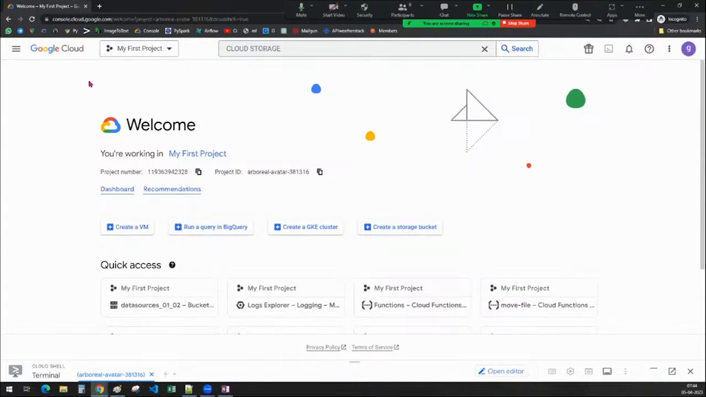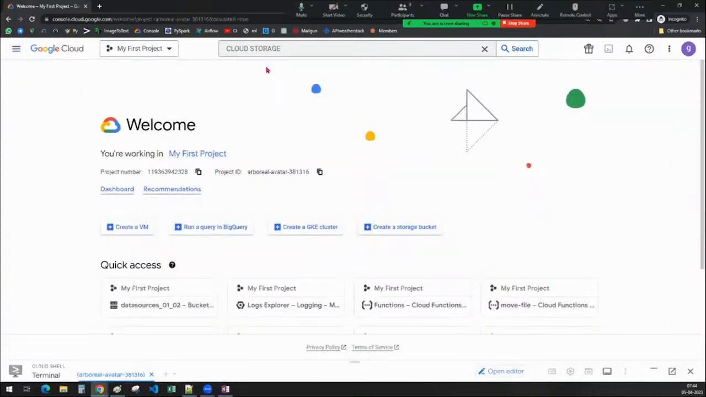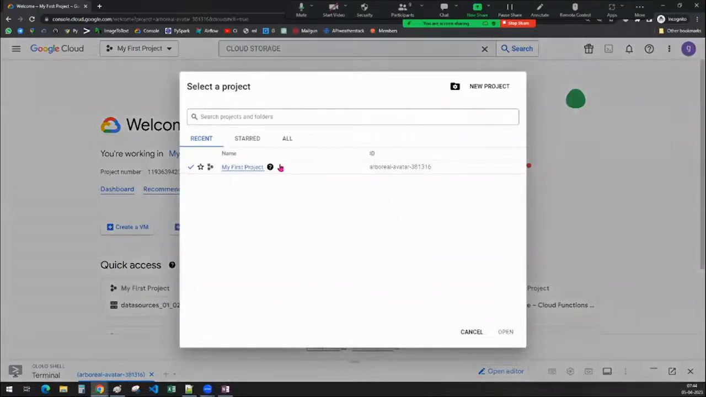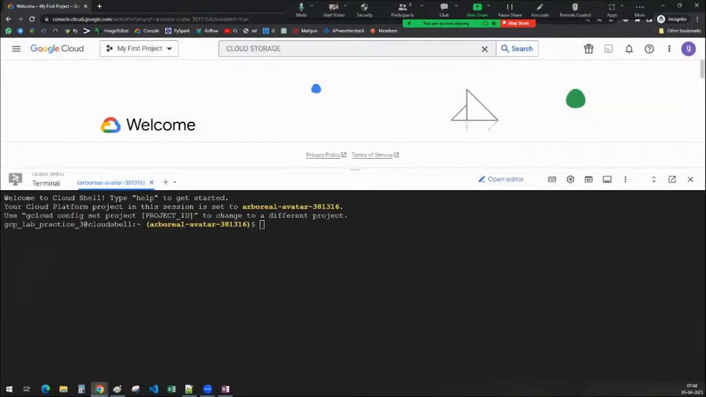In Google Cloud, you have a navigation menu for selecting each and every service, or you can go to the search box for selecting a proper service. And one more thing, you can select a proper project here. Either you can select an existing project or create a new project. And you can go to the project settings from here as well. And one more thing is activate Cloud Shell, and you can see the Cloud Shell was activated.